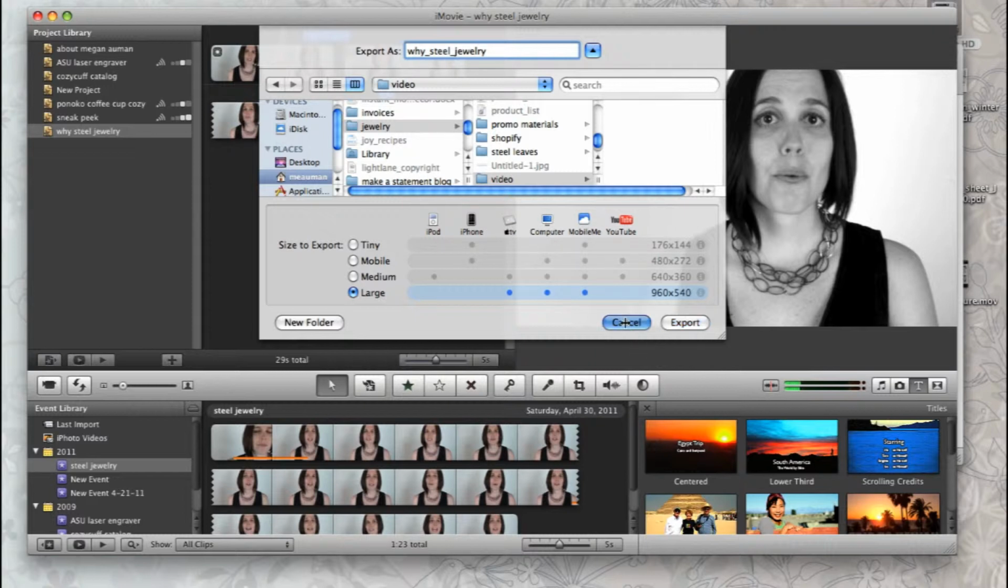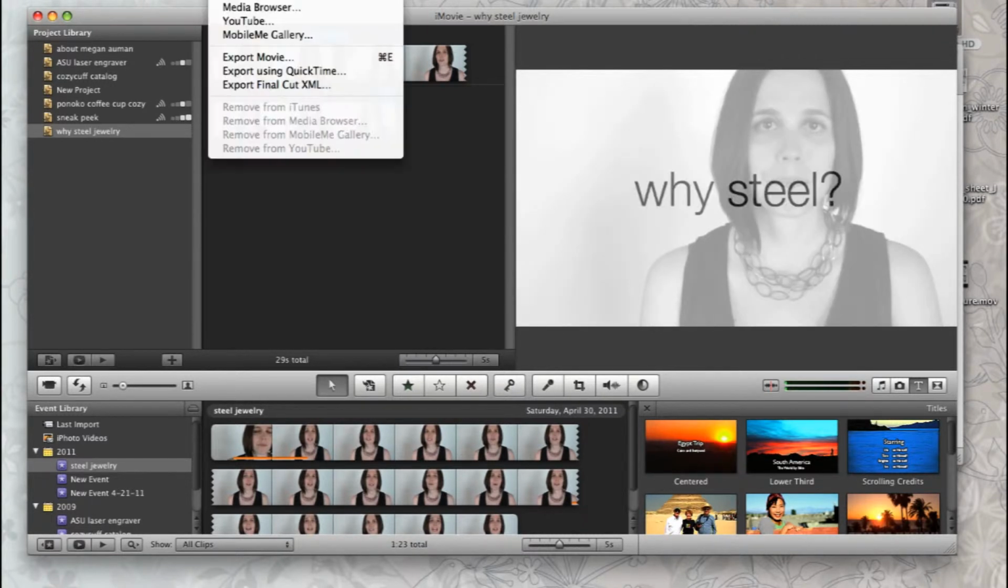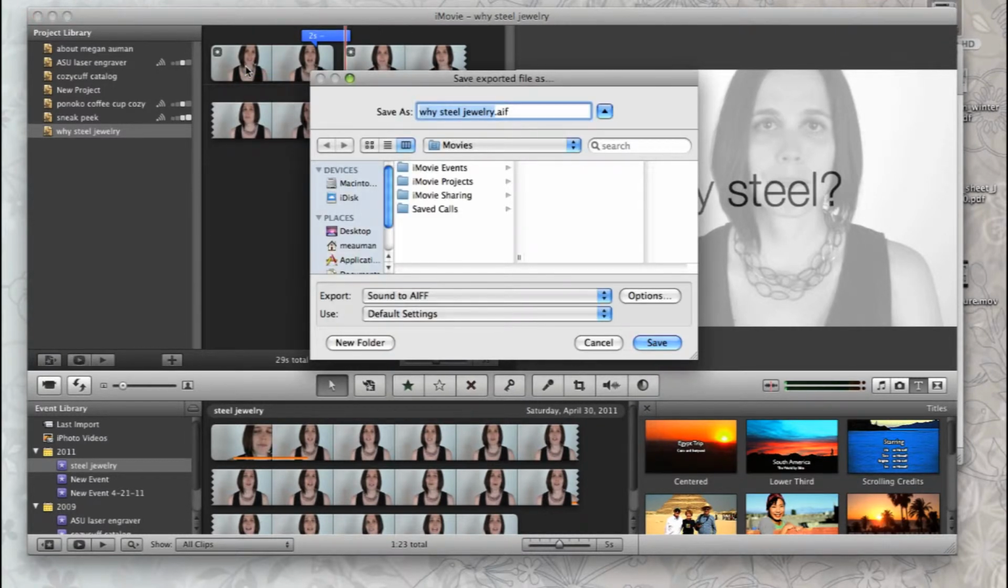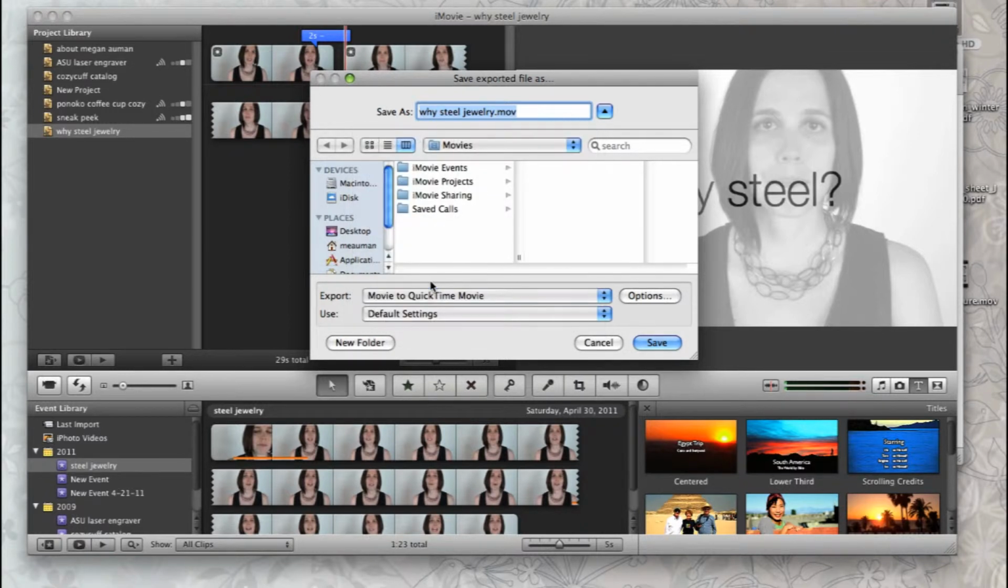But I prefer to have a little bit more control. So if you feel like you can get a little bit better video out of it, you can actually use something called export using QuickTime. And this gives you a lot of options. So let's just go ahead and say we want to make it as a QuickTime movie right there, movie to QuickTime movie. So it'll make it a .mov file type.